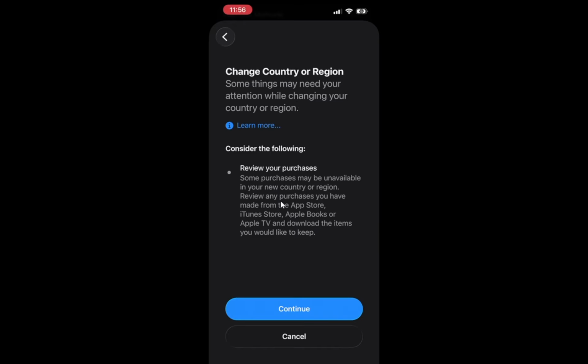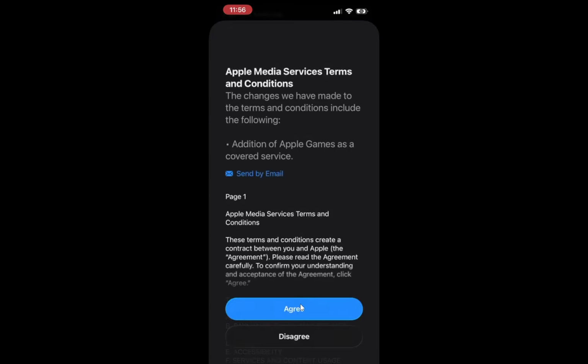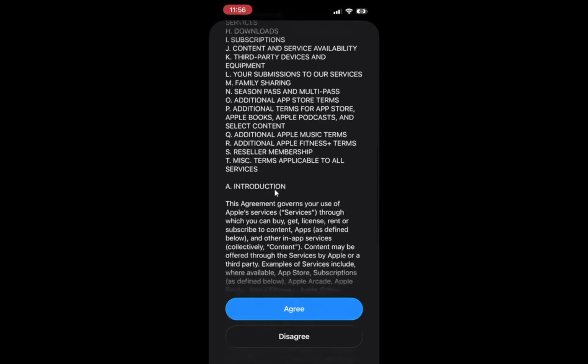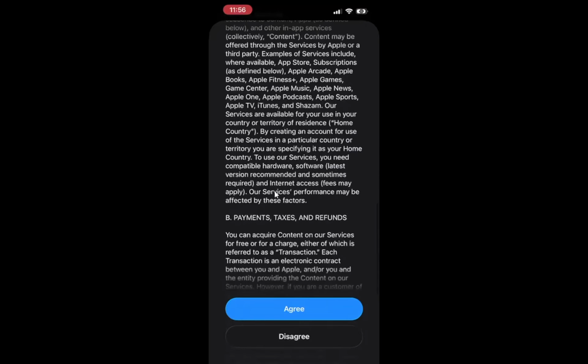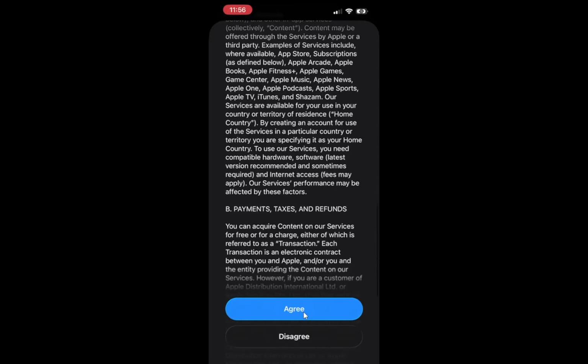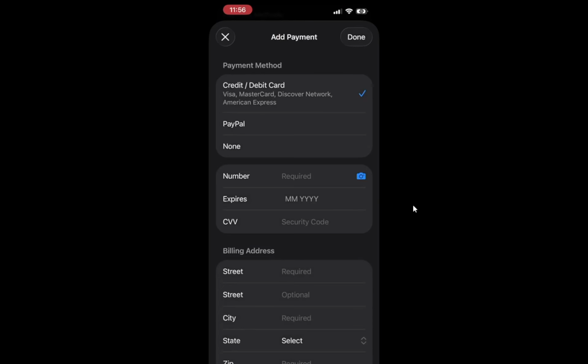After that, review the terms and conditions, then tap Agree. You will be presented with a legal agreement outlining the rules and guidelines for using Apple services in the new country. It's crucial to read through these terms to understand any implications of your account change. By agreeing, you confirm that you accept these new terms, which is a standard procedure to ensure transparency between you and Apple. Then enter a payment method and billing address for the new country.